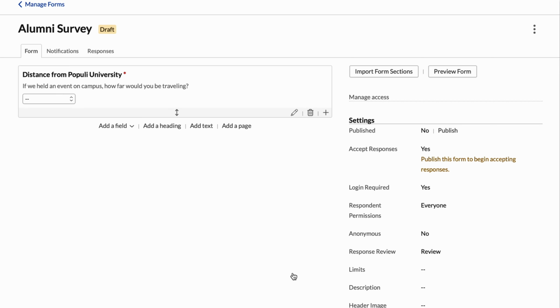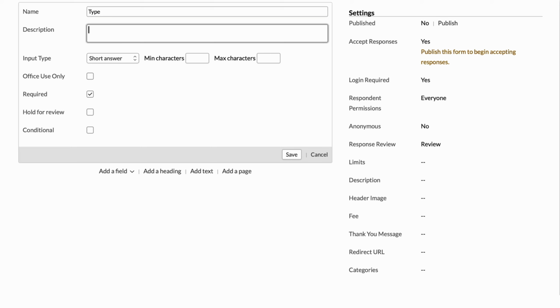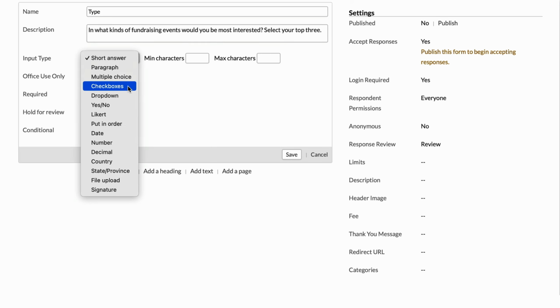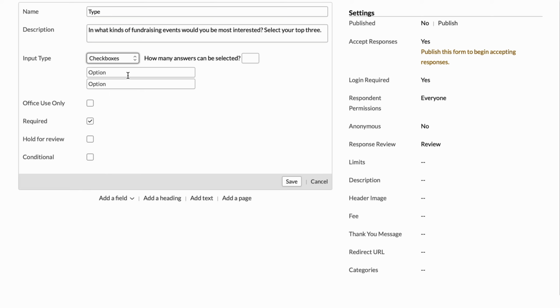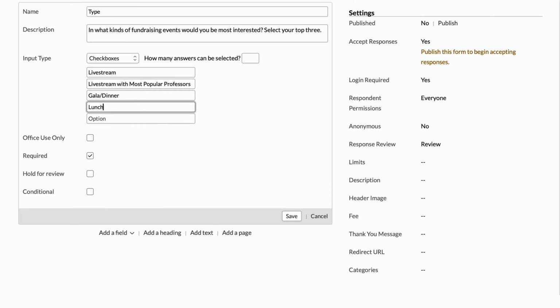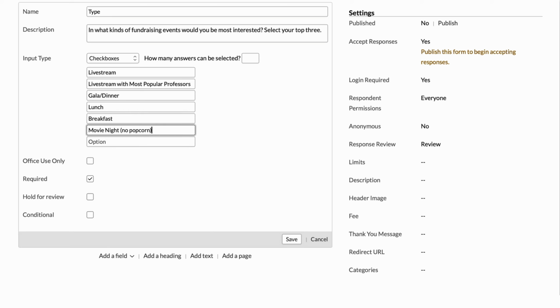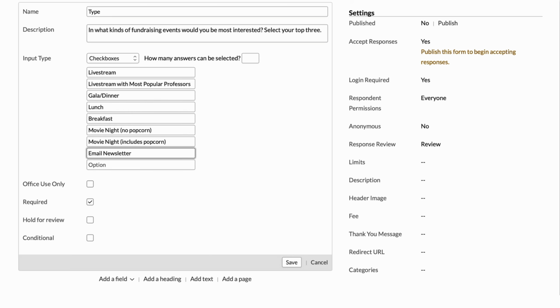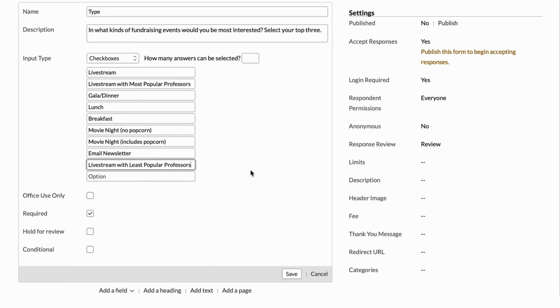Nice, we're on our way. We'll speed up and add a couple more fields. I'm going to add a checkbox type field. This type allows respondents to make multiple selections. We're asking for their top 3. We'll input all of those types, and then here at the top, we can choose to limit how many selections they can make on the list. We're going to set that to 3. Again, we'll leave this set to required, and we'll save.